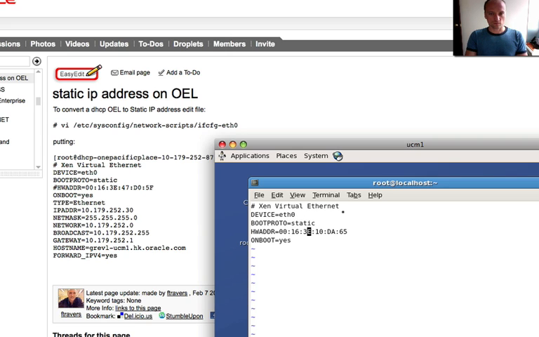It looks like we can comment out the hardware address. Insert pound. There we go. On boot, yes, that's fine. Now let's put the rest of the stuff in. Type equals. And we set the IP address.